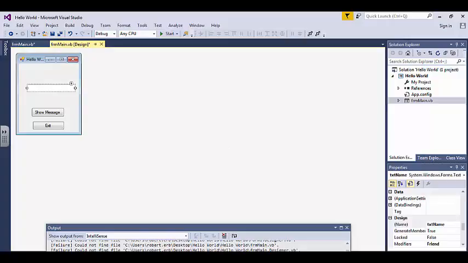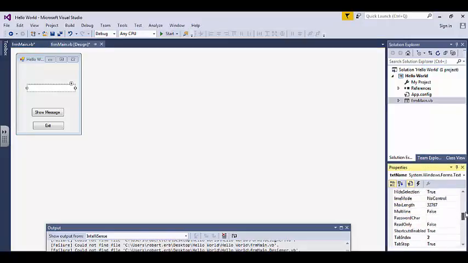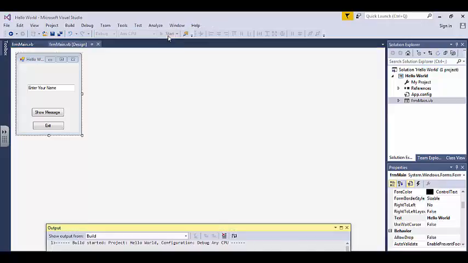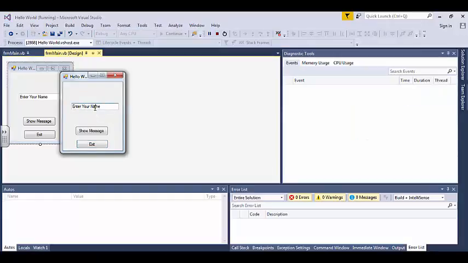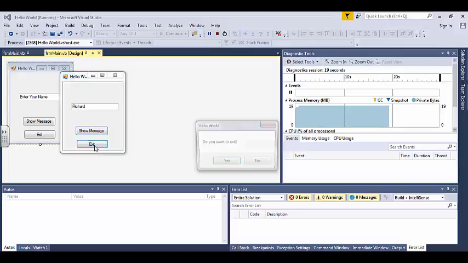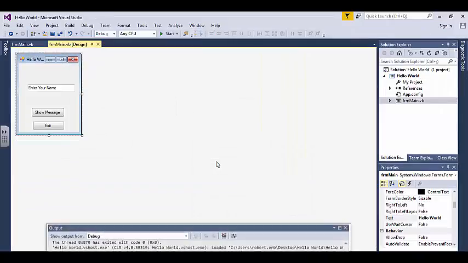I need to let the user know what to do with this text box. So I'm going to go up here, and here's my text. It's blank. I'm going to type in enter your name. Click over here. It shows up. We're good to go. So now when the program loads, you can hit F5 or start. This is what we will have. We have the text box that says enter your name. They can type in whatever they want. For example, if their name is Richard, they can type in Richard. If I click show message, nothing's going to happen because we haven't entered any code. We're going to hit exit, yes, and the program shuts down.